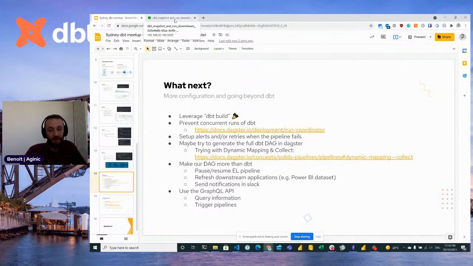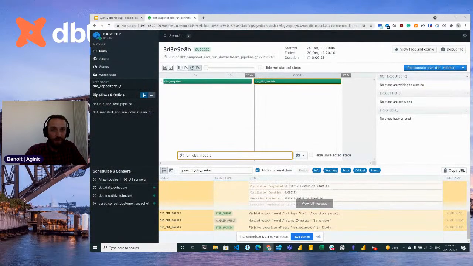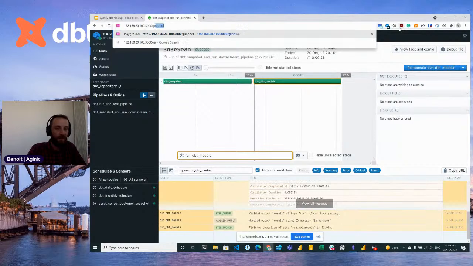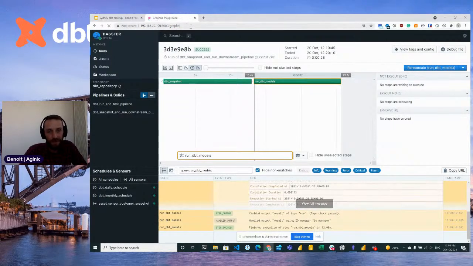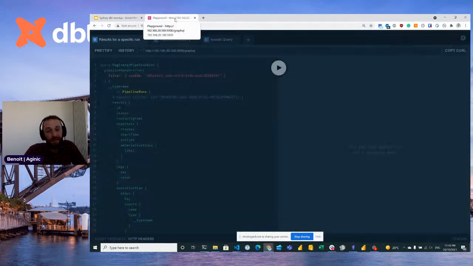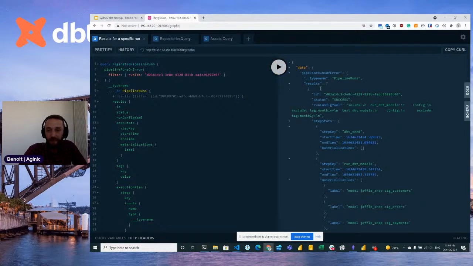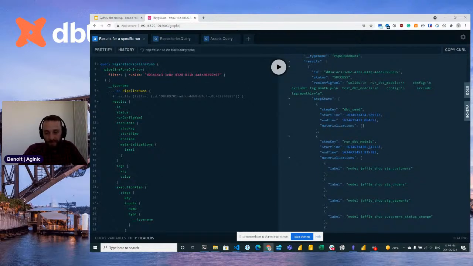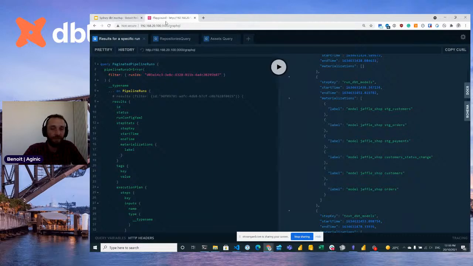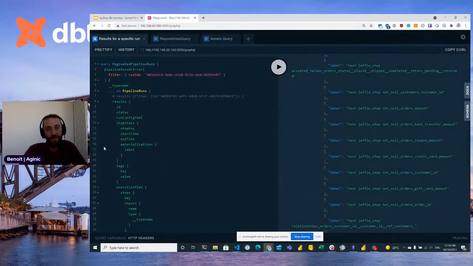And the last thing is also maybe the GraphQL API. A lot of the magic happening behind the scenes is done through GraphQL, which means that if you connect to the GraphQL API, you can also do a lot of things. So here I'm just connecting to the GraphQL API to get the status of a specific run. It tells me all the materializations that happened. So you can get all this information through the Dagster UI, or you can query everything through the API. And this API can also be used to trigger the different pipelines that you want to run.